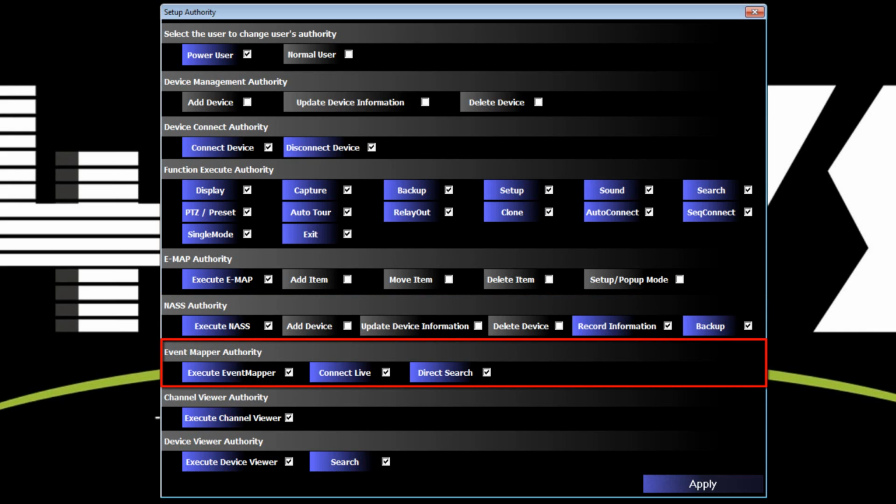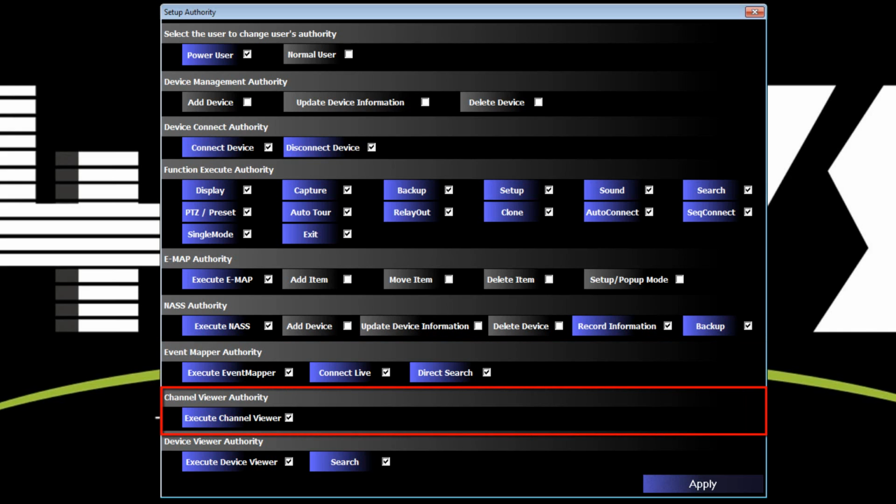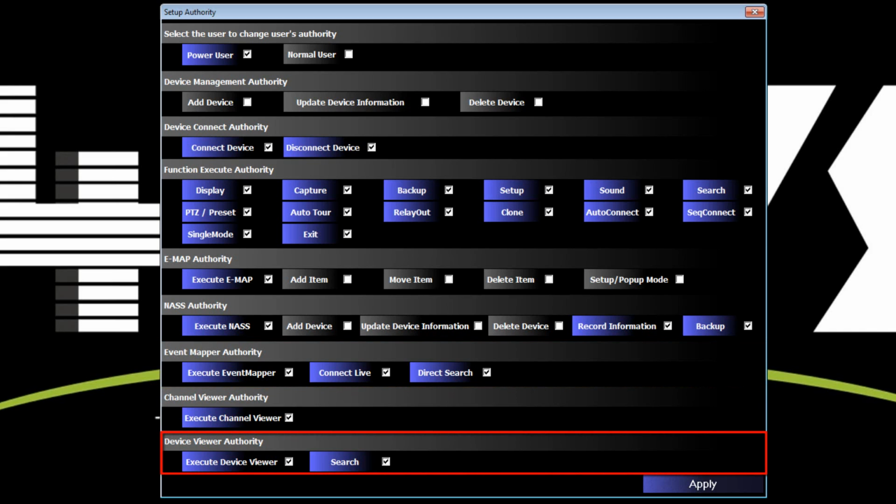Event Mapper authority, execute the Event Mapper module to connect live to a site or direct search from the Event Mapper list. Channel Viewer authority, to execute the single channel viewer or multi-channel viewer from the CMS window. Device Viewer authority, to execute the device viewer or to perform the search within the device viewer.